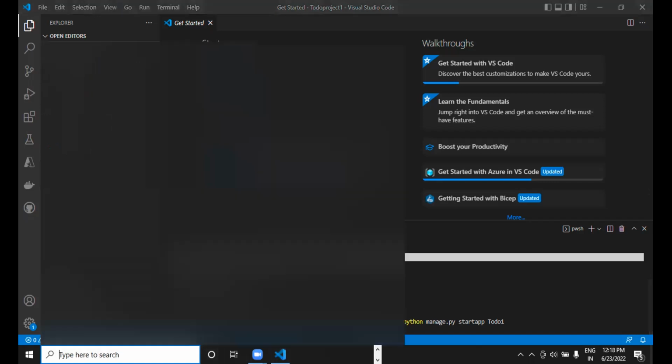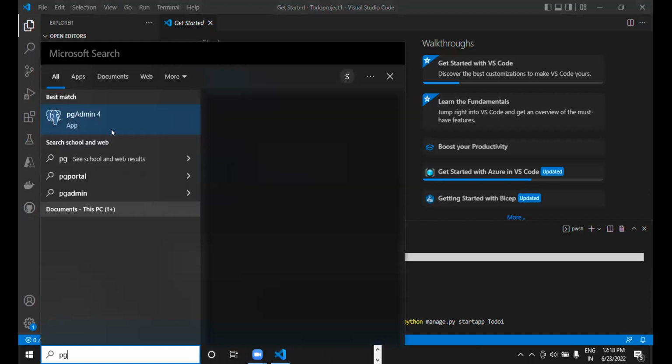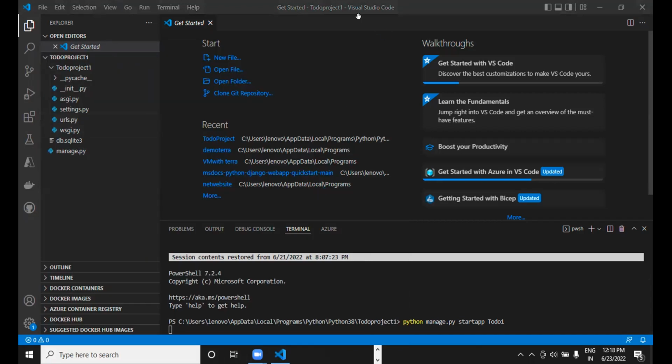So I need to write the entire path and then python manage.py startapp todo one.